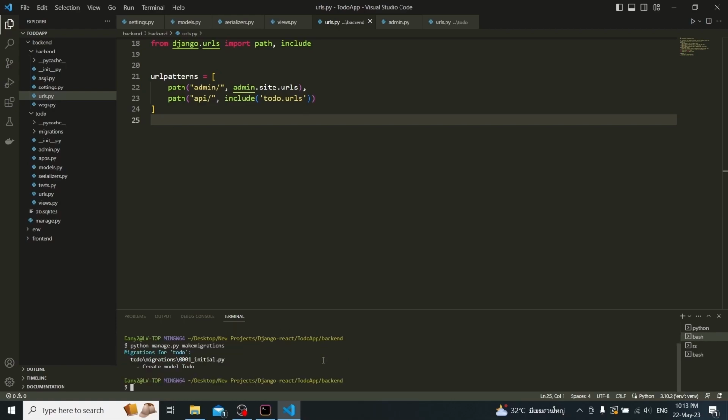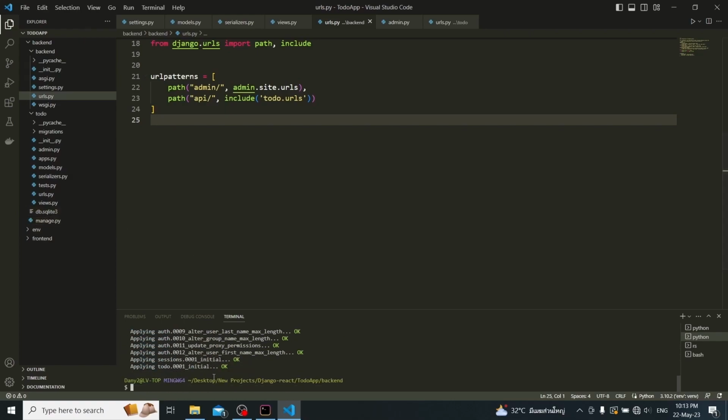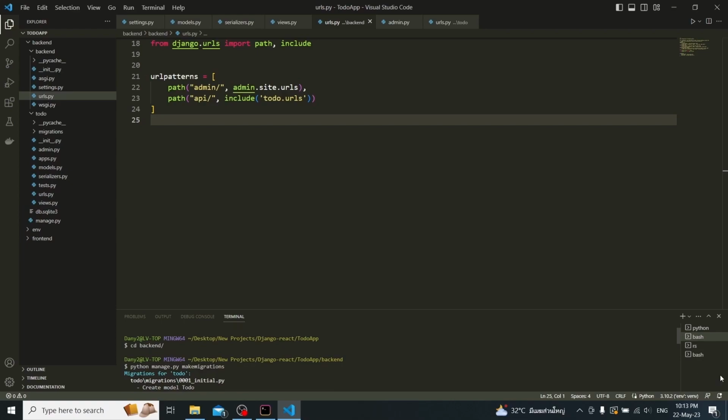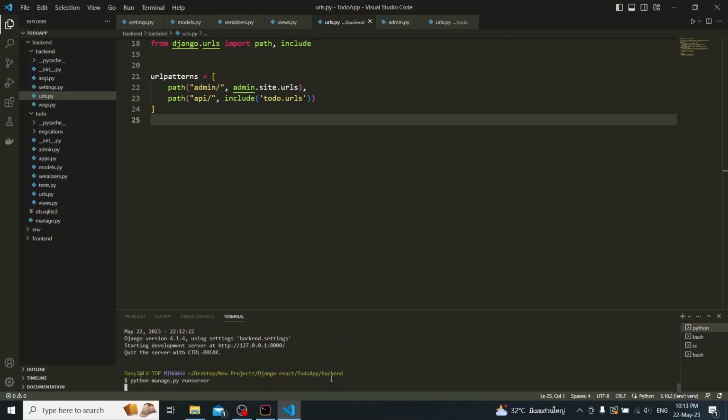Okay, everything is on, and now we just have to migrate. This will allow us to create our database in SQL. Okay, so everything is useful. So now if we go here, we don't have more errors. And restart the server again. Yeah, everything is running smoothly.